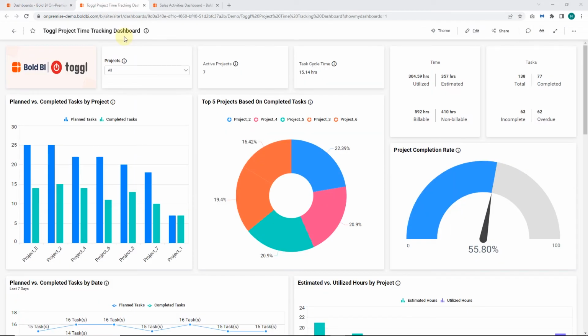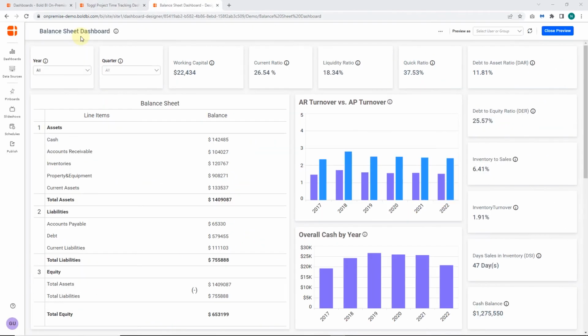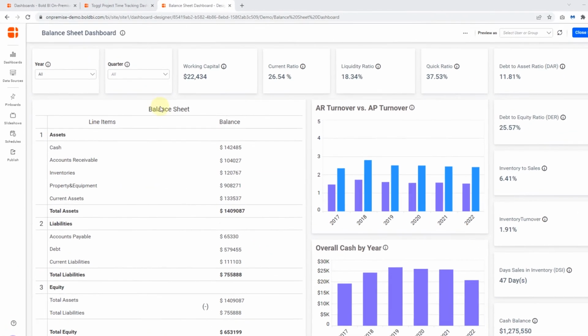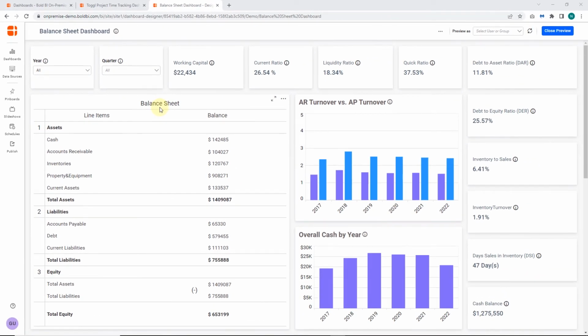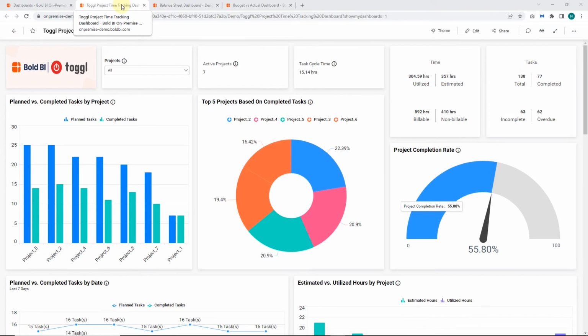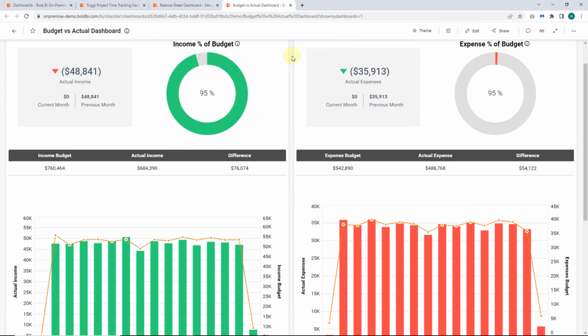In the Toggle Project Time Tracking dashboard, we have used a Time Combine widget to display utilized and estimated hours, and billable and non-billable hours. We also used a Tasks Combine widget to display total and completed tasks and incomplete and overdue tasks. In the Balance Sheet dashboard, we have configured a Combine widget to provide a balance sheet overview within a period of time. Just like in these sample dashboards, you can use Combine widgets to showcase multiple types of visualizations in a single widget.